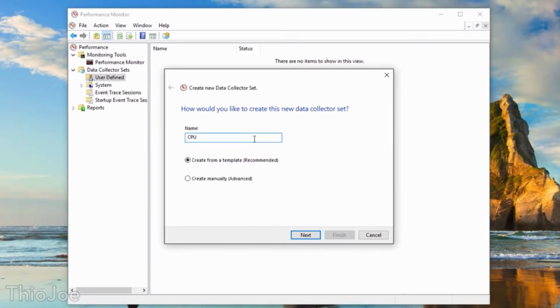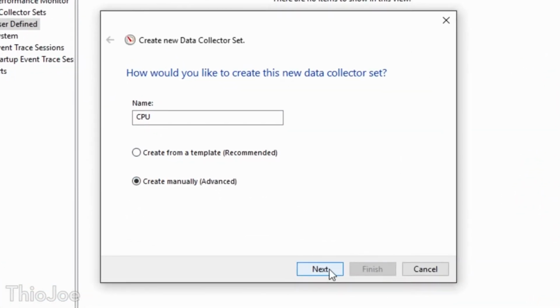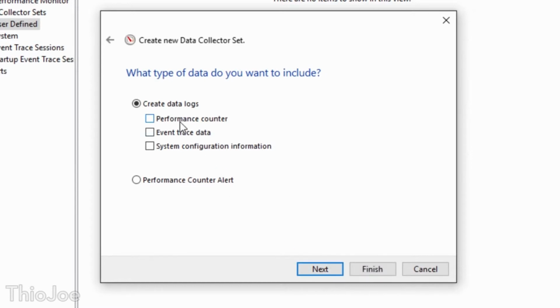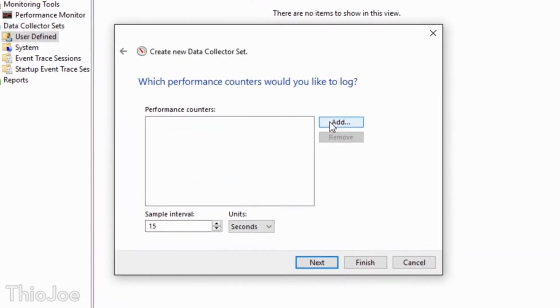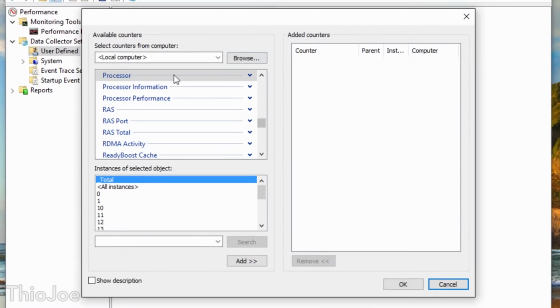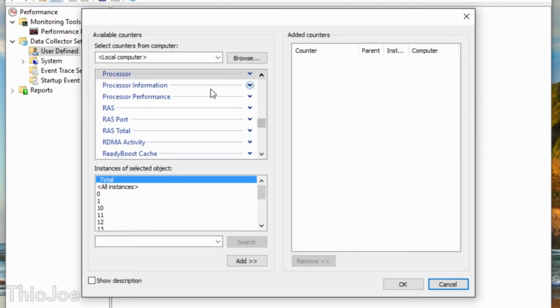We can call it CPU, and then you want to click Create Manually Advanced. I'll walk you through it. It's not too difficult, even though it says Advanced. So you click Next, and then just check Performance Counter, and then we can click Next again. So then here we want to click Add, and then find Processor. This is already highlighted, and once you do that, highlight the highest number under Instances of Selected Object.